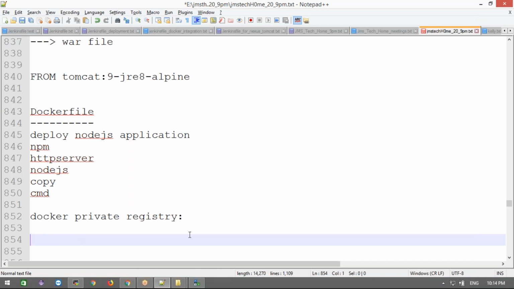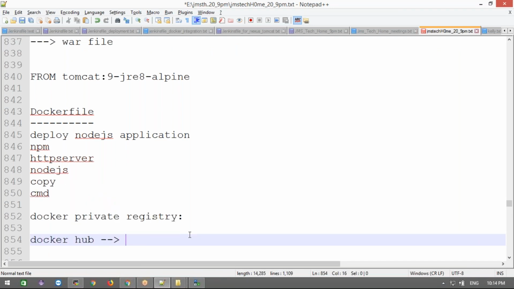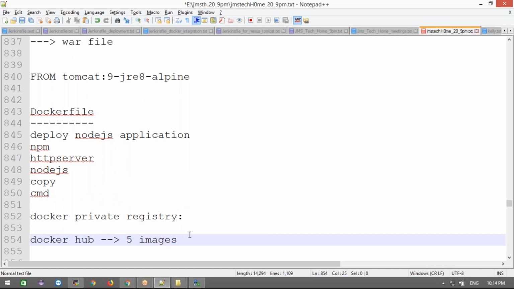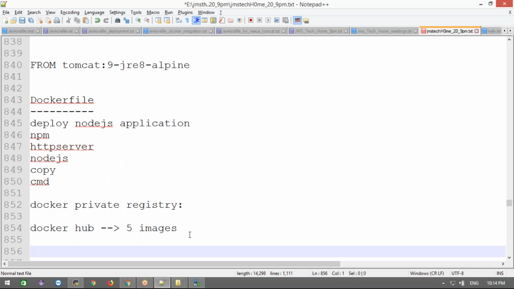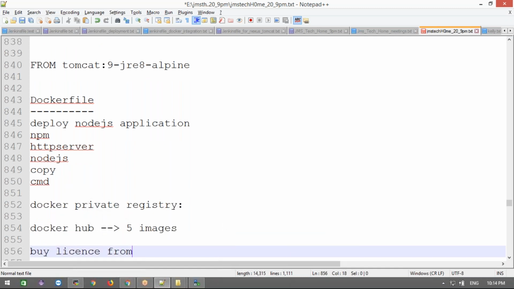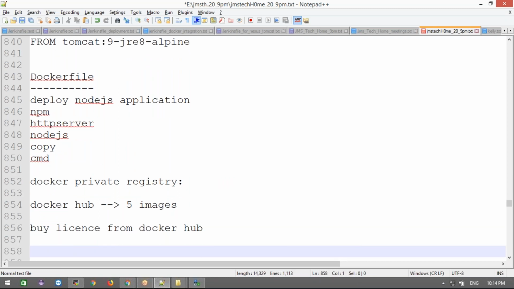Now these images we created, where are we pushing them? To Docker Hub. With Docker Hub, only 5 images can be stored for free. After more than 5, anyone can access your images. If you don't want to provide access to others, what should you do? We need to buy a license from Docker Hub and pay some amount. They will give access for storing a number of images privately, which only I can use.